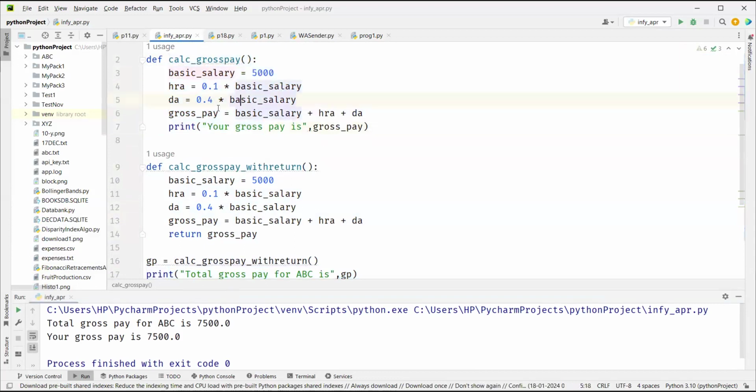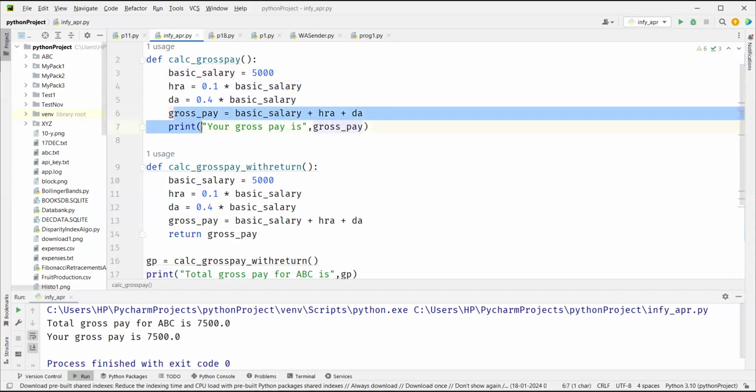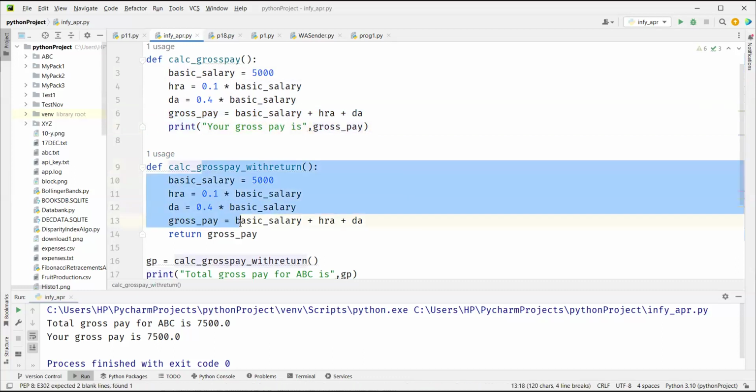Exactly the same thing. Just because you have a print statement here, this function restricts itself: wherever you want to do print, only then you have to use this function. Other places you cannot use this. Now this function can be used anywhere because it is returning gross pay to you.